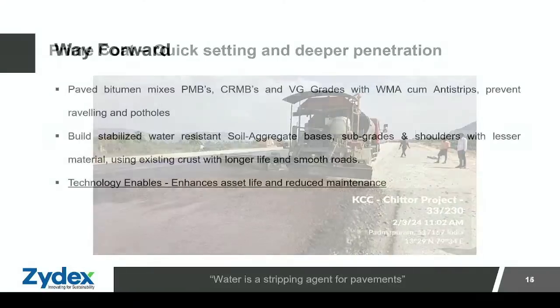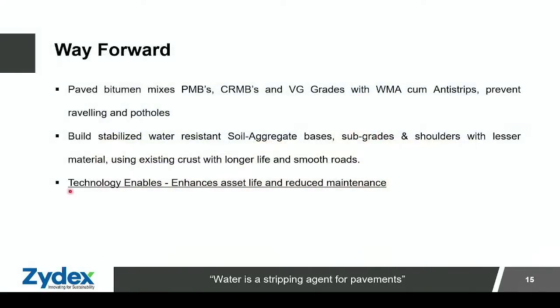So, way forward, paved bitumen mixes, PMBs, CRMBs, and VG grades with WMA and anti-strip prevent raveling and potholes. We need to build stabilized, water resistant soil aggregate bases, subgrades, and shoulders with lesser material, using the existing crust, with longer life and smooth roads. Overall, this technology enhances asset life and reduces maintenance.